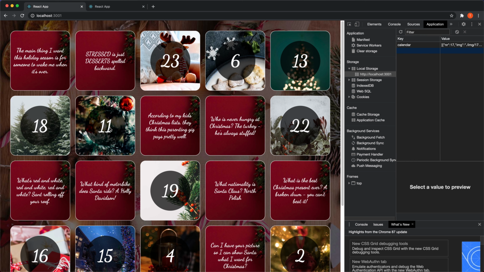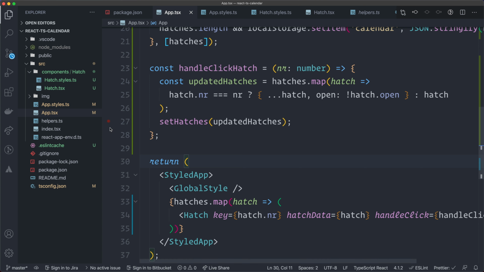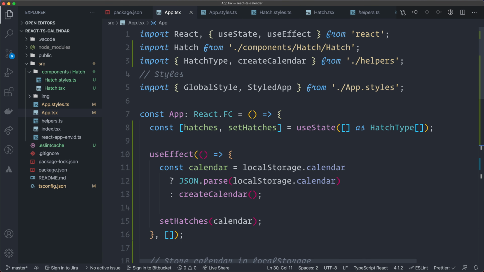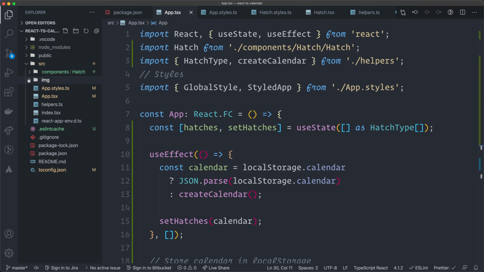So this is my little, I call it simple Christmas calendar, but I shouldn't say that because if you're new to React and TypeScript, it probably won't be simple. But it's not that much code actually to create this Christmas calendar or Advent calendar or whatever it's called. So I think it's pretty neat actually.